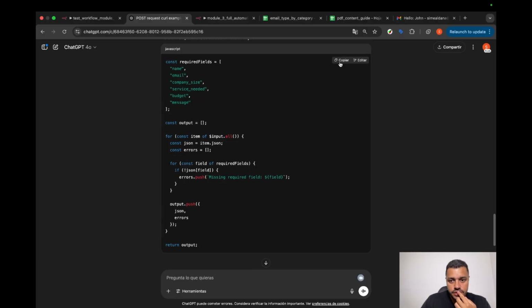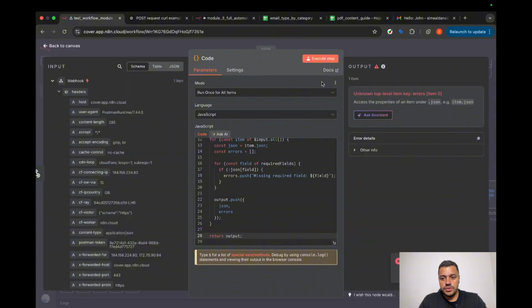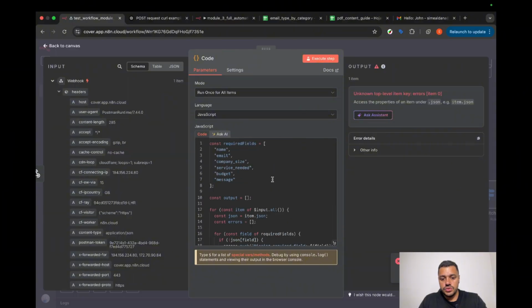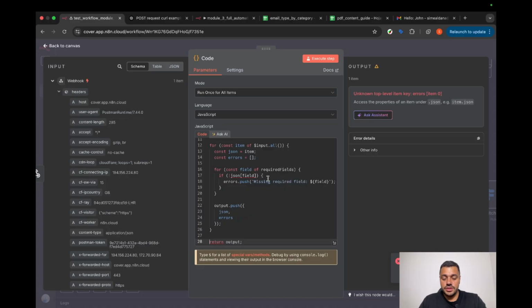Input. Okay, let's see what is the result with that. Test it. I would like to know what the issue is here. item.error.json, it doesn't exist. Maybe it's not needed. Okay, this is the issue. Let's see what the issue is. Well, this is the kind of stuff that happens when you are doing something with ChatGPT.